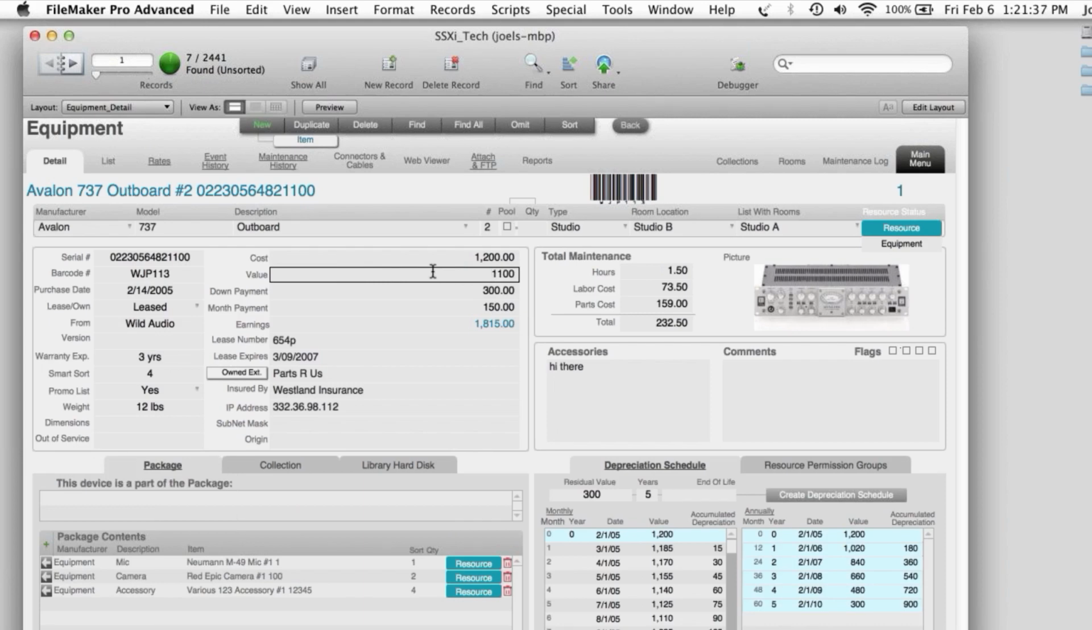Cost, what we paid. Value is maybe something aside from what we paid. Maybe I paid a lot of money for it and it's not worth so much anymore. Down payment, monthly payment, just to keep track of that. Earnings, this is interesting. Obviously you're booking equipment all the time, or maybe you are. Each time you book it, it's going to create some cash revenue for you, and this is a summary of all of that. If this has not yet paid for itself, this is going to be a negative number in red. So this means that we've earned at least $1,200 plus another $1,815 on top of that. So we're in the green on this, so to speak.